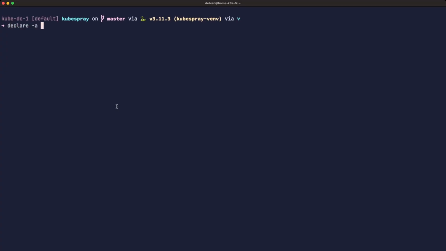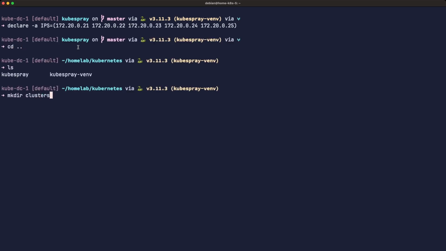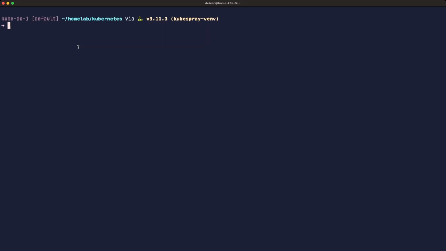To build the inventory, first we declare an array called IPs containing a list of all the IP addresses of our VMs. We can also create a cluster directory called homelab.k8 where we'll save all configuration files for this particular cluster. If we wish to create additional clusters later on, we can also use the same Kubespray project directory and simply create other cluster subdirectories.